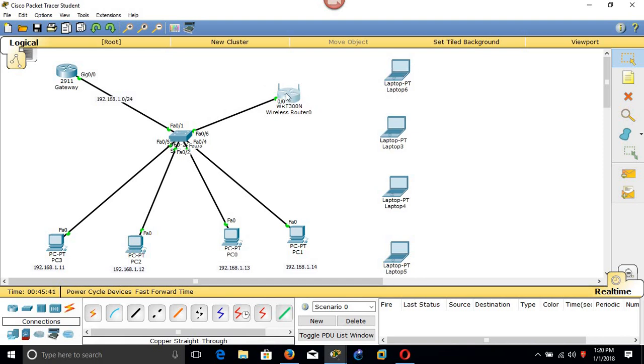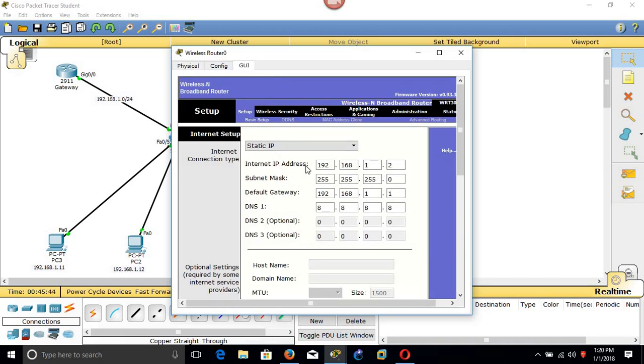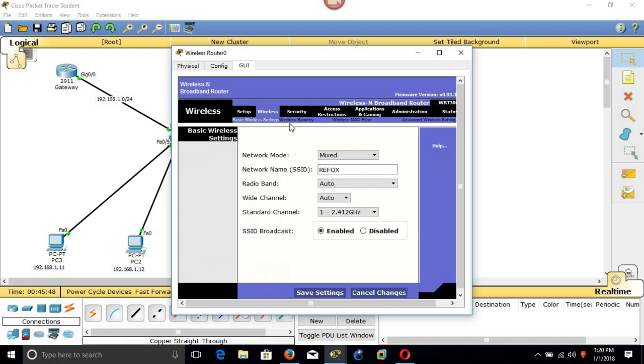Okay, let us try to see what happened. Let us see our securities. Oh, we put the wrong name here, we put RedFox instead of ReadyFox. That's why it was not able to connect.